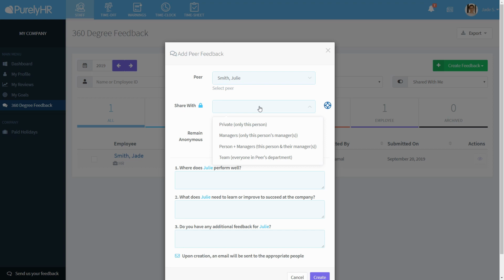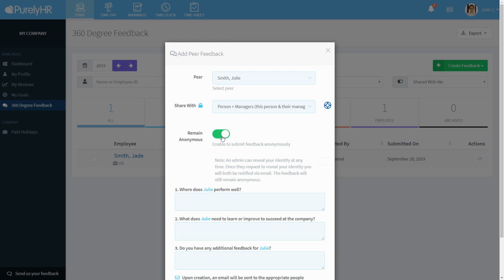Choose if the feedback will be shared with this person only, their manager, both the person and their manager, or everyone in their department. If your account administrator has turned on the option, you may be able to submit the feedback anonymously. Please note that if you choose to do so, your account administrator can reveal your identity.